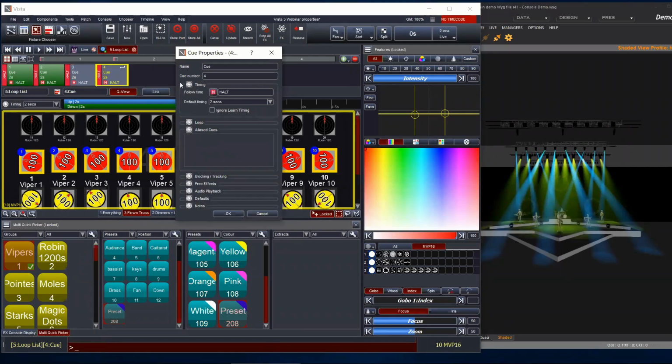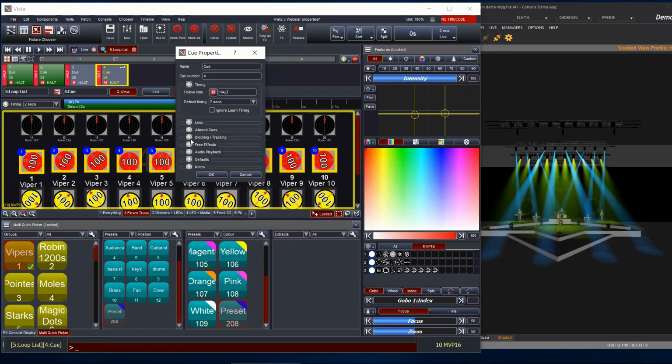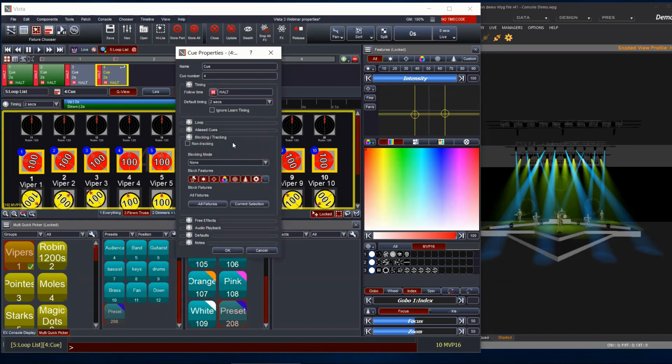Alias queues, if I have any of these alias, I'm going to see the list of which ones are in there. Blocking and tracking. So here's where we can adjust some of the blocking that we've done in the other ones, where we can tell which features we're blocking. I'm not going to go through this because we did the blocking earlier, but this is where we can adjust some of that stuff.